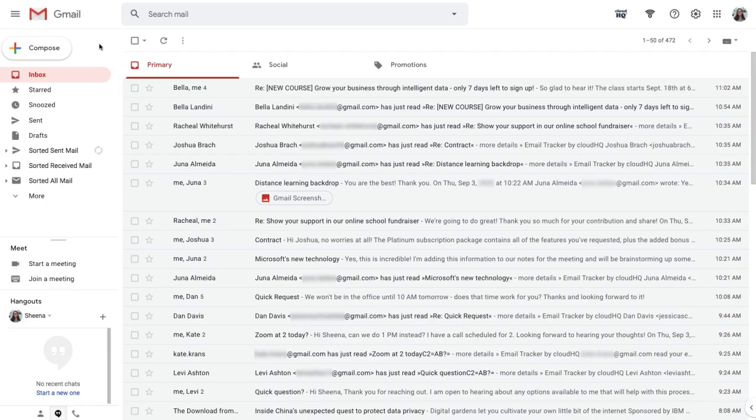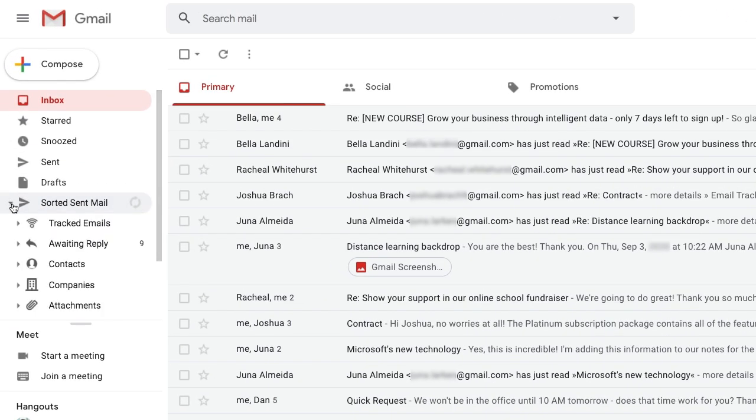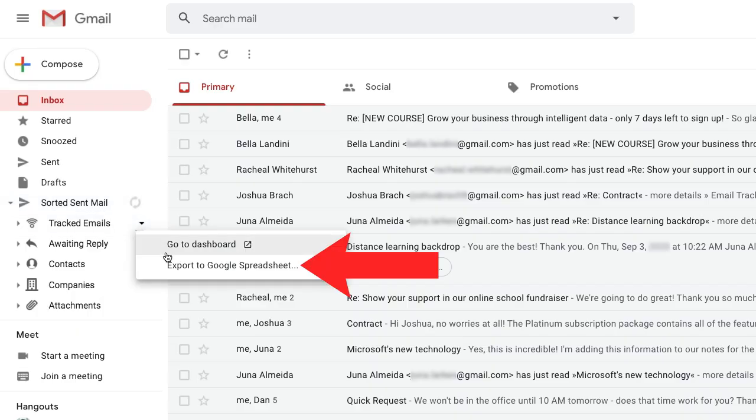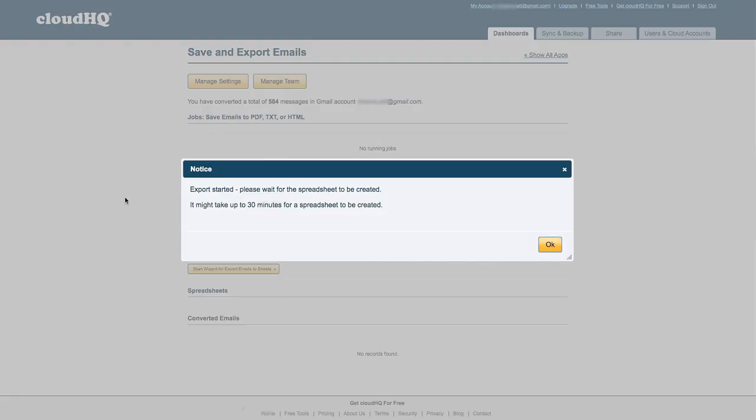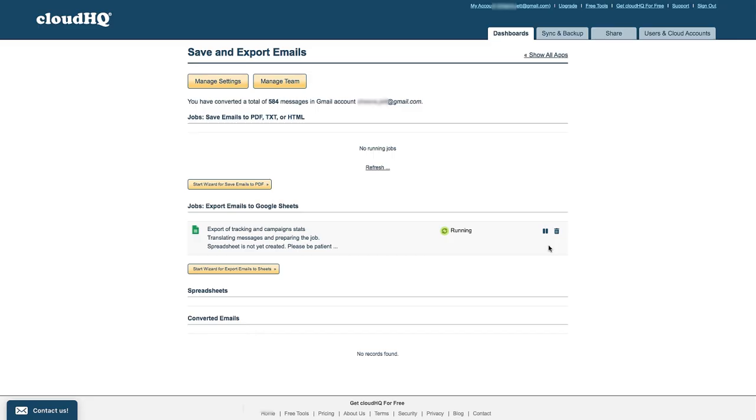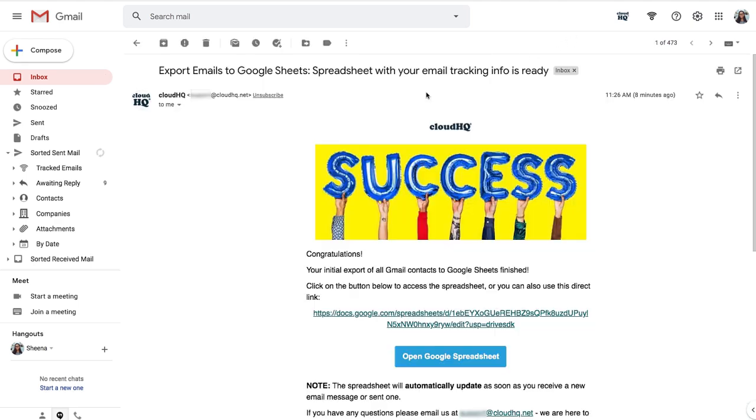In your inbox, when you click on your Gmail label for tracked emails, you'll now see the option to export them to a Google spreadsheet. I'll click this. My email tracking spreadsheet is now being created in my Google Sheets application. And when it's ready, I'll get an email from cloudHQ indicating that my email export was successful.